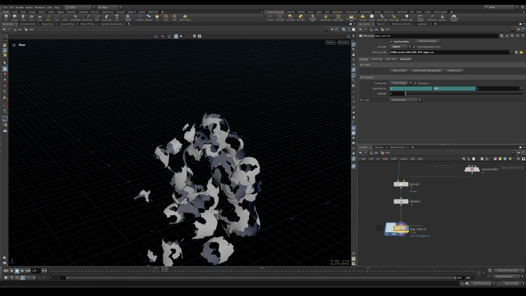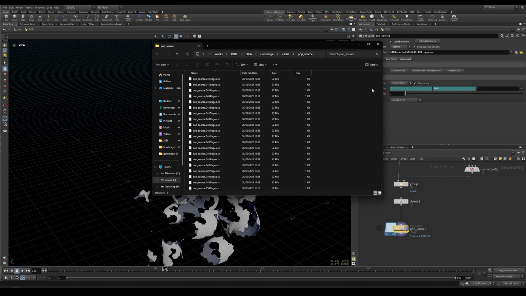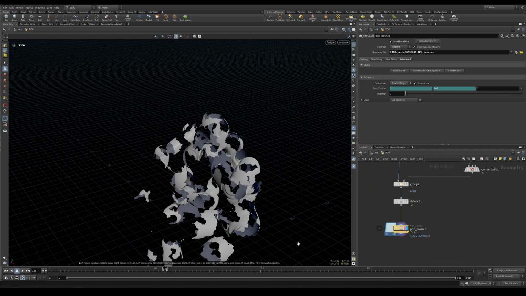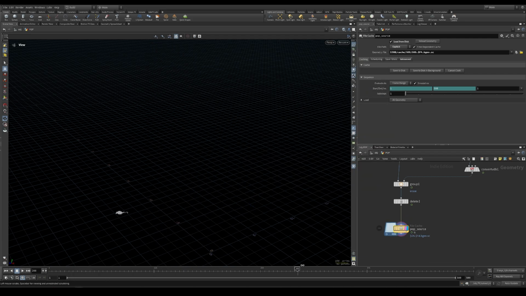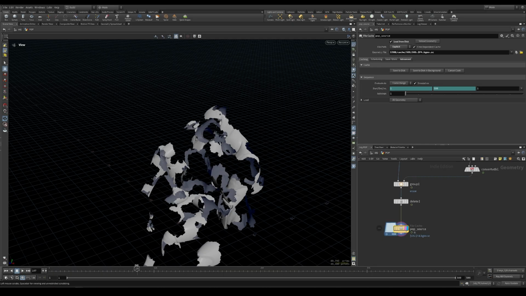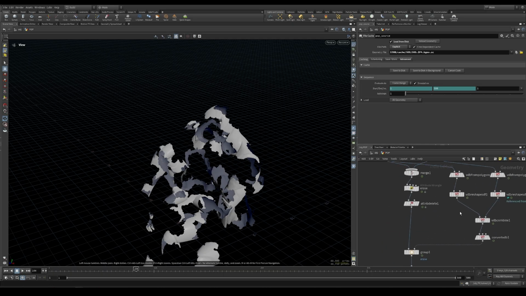So it took something like 3 minutes on my system, but the cache is really light, not even 1 megabyte, and it's super fast to scrub. You can imagine that this will be very fast to iterate in the pop simulation compared to the uncached one.